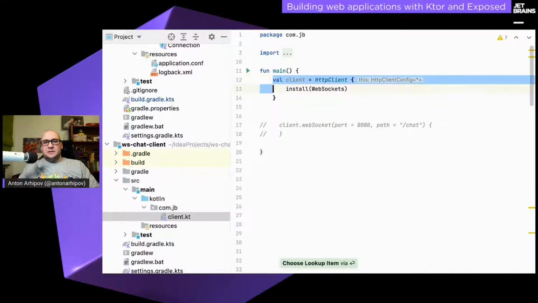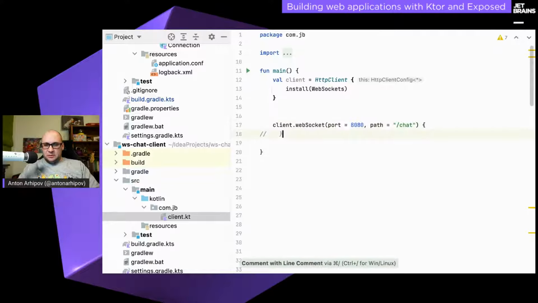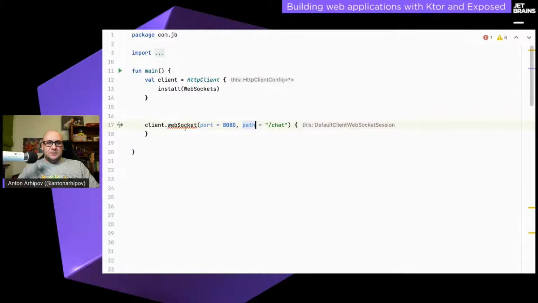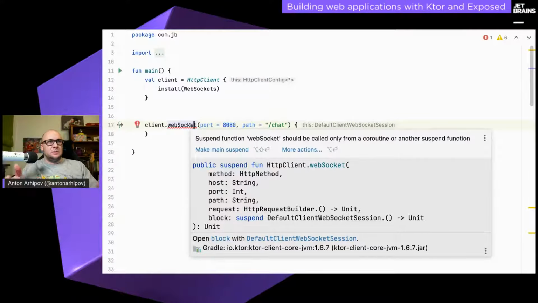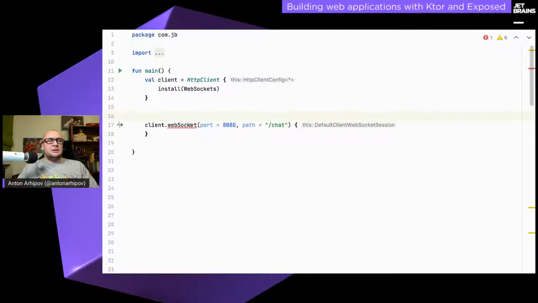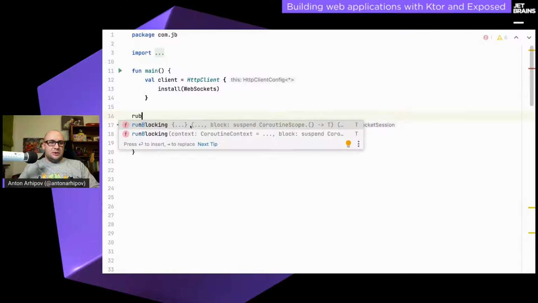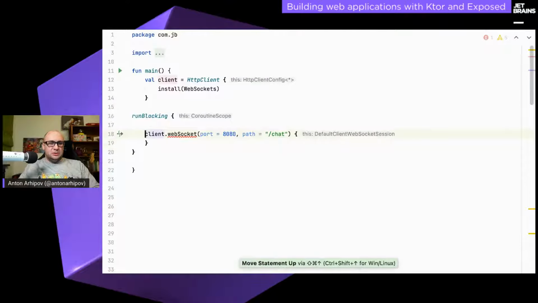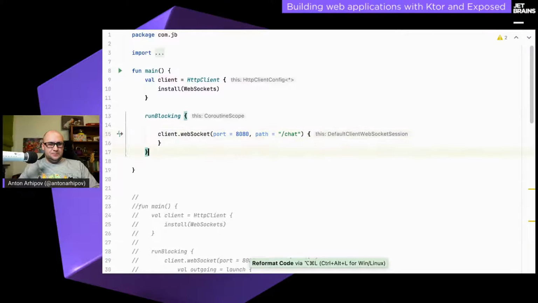We are going to define this client that is going to use WebSockets, and now I can connect to WebSocket to port 8080, path chat. And you can see the IDE tells me that something is wrong. It underlines the WebSocket invocation with red. What's wrong there? It's a suspend function, and a suspend function needs to be executed from the proper context. In this case, since it's just a command line client, I can just use runBlocking to launch it like this. Oh, good.